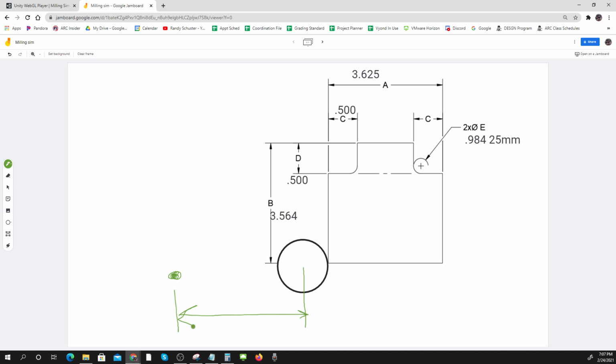I'm going to figure out that dimension once I've made a skim cut. And then to get to this dimension, I'm going to add 0.5. So I make a very light skim cut. From there, I'm going to add 0.5. But then I've got to figure out how to get this 3.625. Okay, so how will I do that? How am I going to get 3.625?